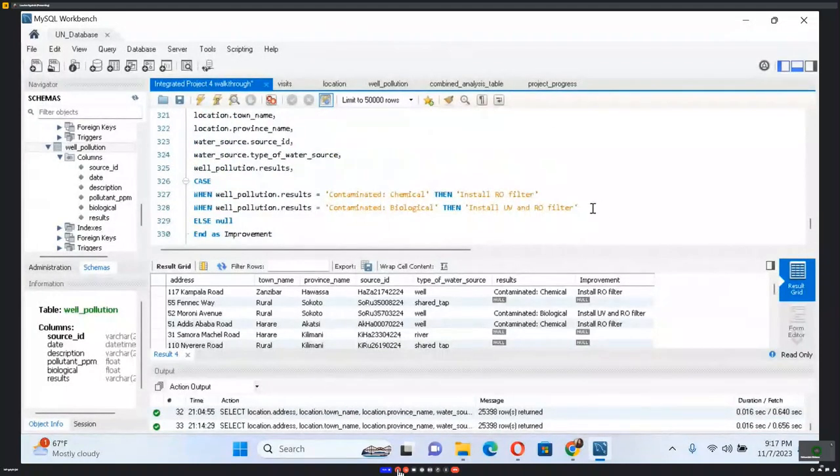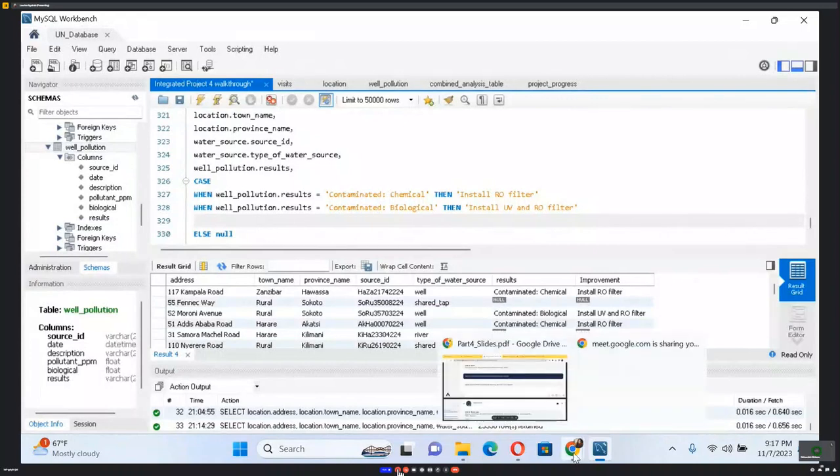So I'm guessing we're continuing from here. Should I go back? We were creating the improvements based on contamination. Now, when we come to source, will we say or? Source is equals to river, or we'll say and. So if it's any of those and source is equals to river, we say drill well, because it also goes under that improvements column that is under our case statement.